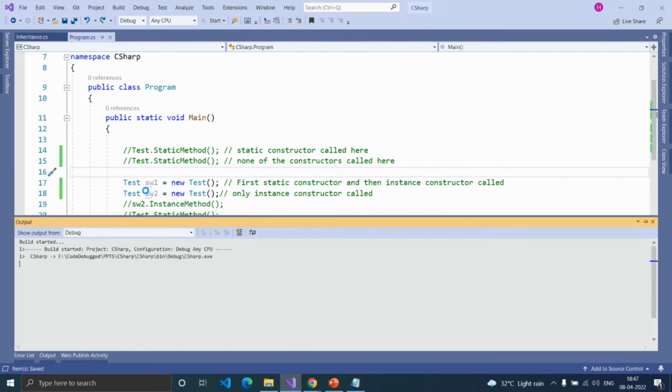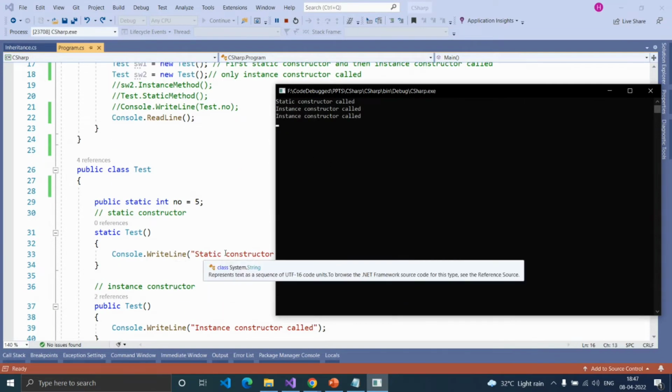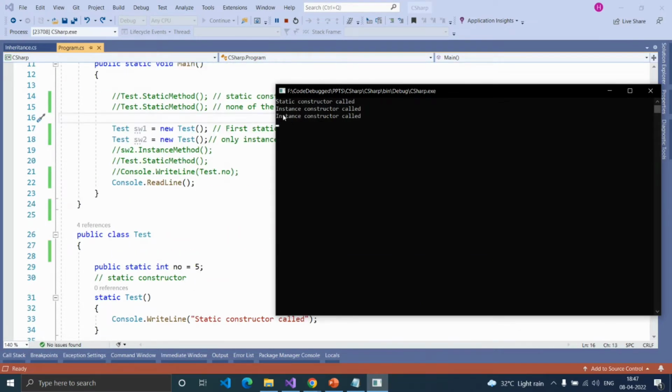Let's check by running. Here I created two objects. So the static constructor is called first and then the instance constructor is called. The next time, only the instance constructor is called here.